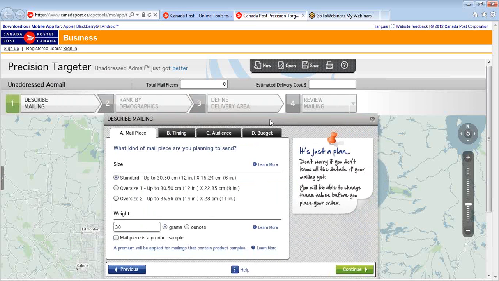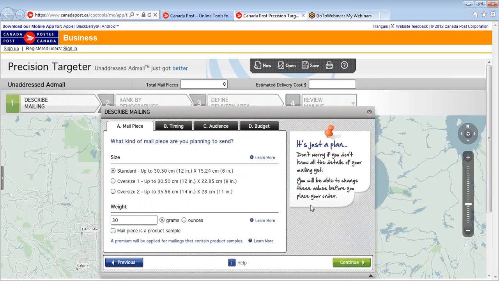All right, step 1, describe our mailing. So the first thing to do is define how big your unaddressed mail piece will be. For a point of reference, the standard size, or the maximum size within standard postage rates, is 12 inches by 6 inches. So you can take advantage of a 6 by 9 format.